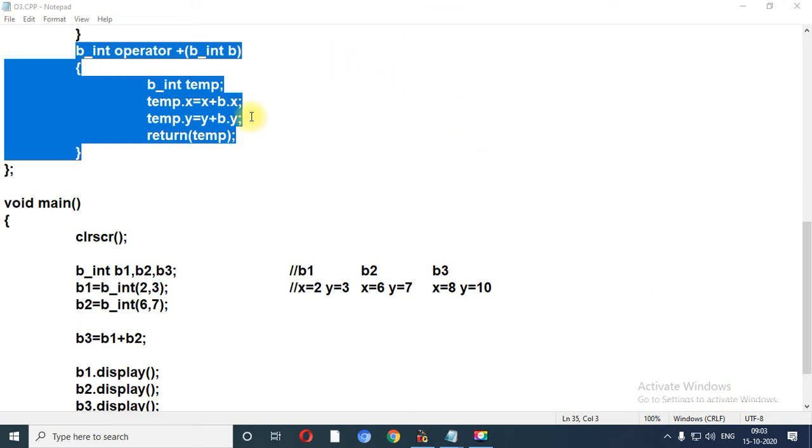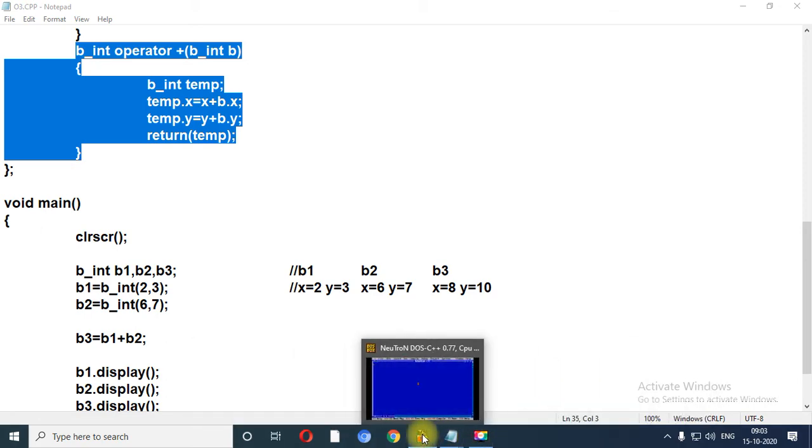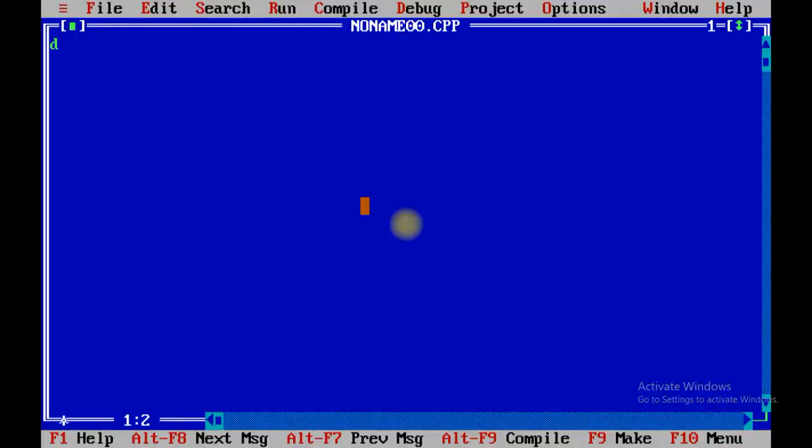So to avoid this kind of problem, we have the concept of the friend function. Let us develop the program related to the friend function. First of all, let me give the comment line. What is the requirement of a friend function? Example of operator overloading using friend function.